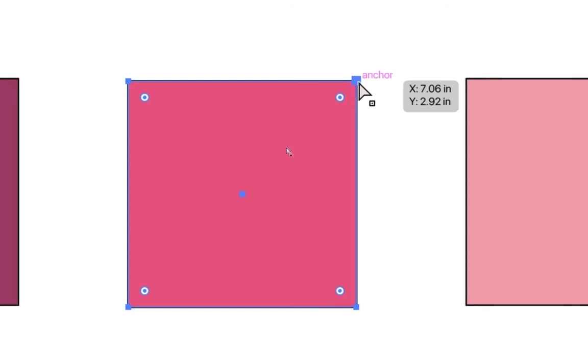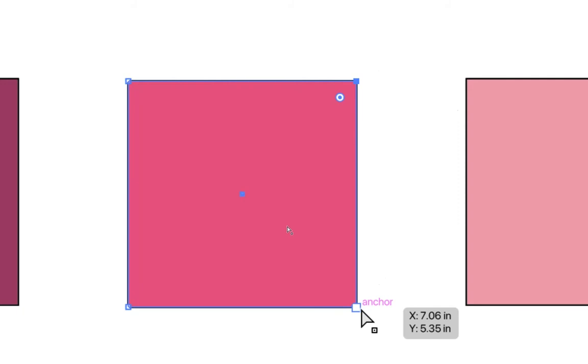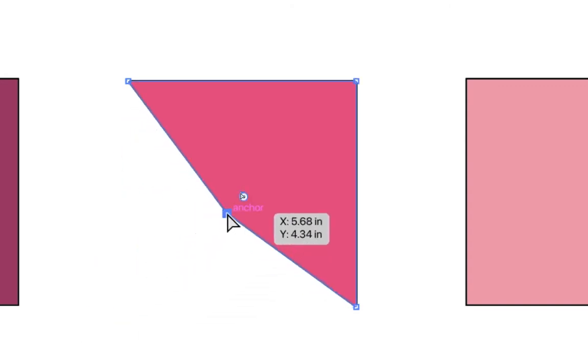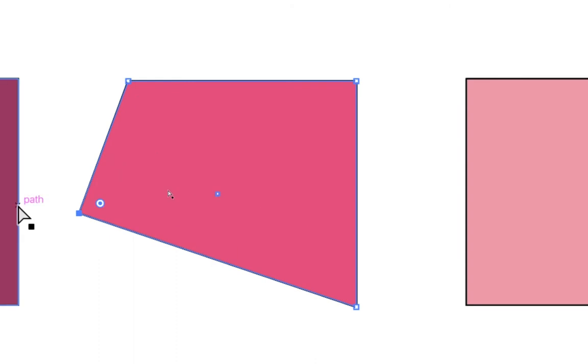What the direct select tool does is it allows you to click on and change the anchors. We can see that I'm up at this top right anchor, and if I click on it, you can see how that anchor is filled in, whereas my other anchors you can see are white. And if I click on a different anchor, you can see that it switches it. And so what that allows me to do is move around that anchor separate from the other anchors.